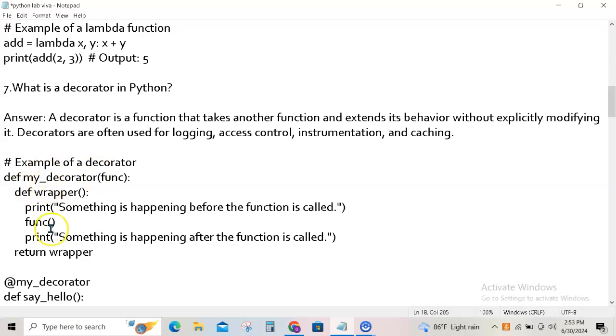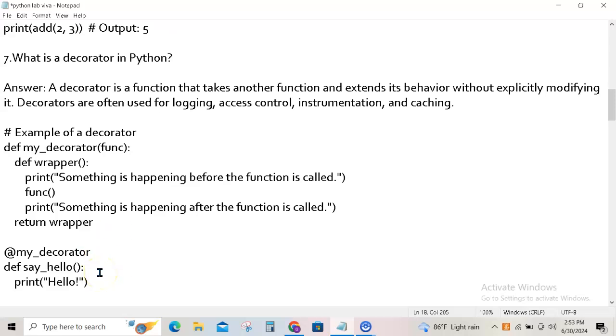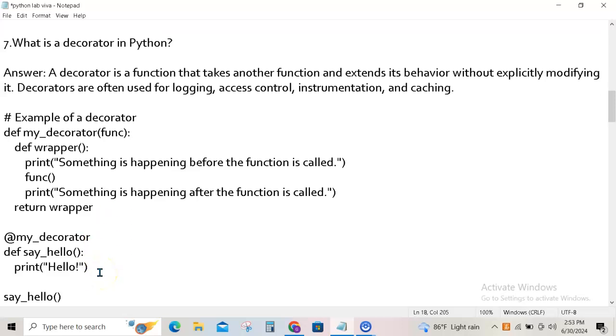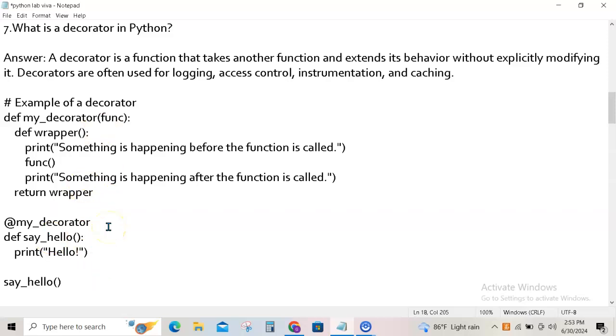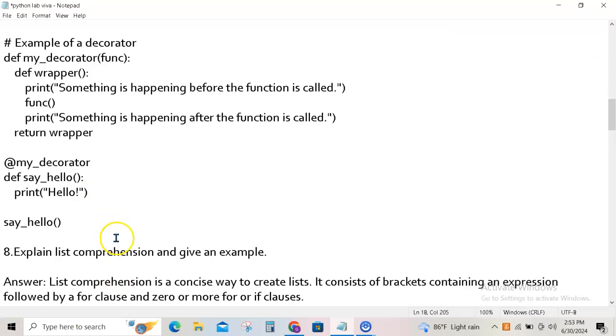Def, give a name of the decorator, my decorator, or function, and def wrapper, and you can print something that has to happen, then call the function, again print something, and then return wrapper. And then you can use @my_decorator, and def say_hello, print hello. When you call this function, you call the function say_hello.